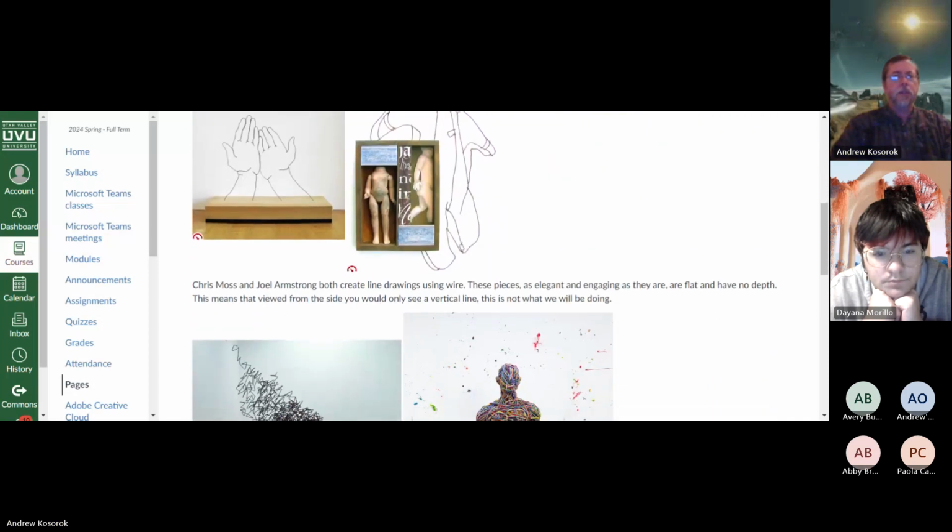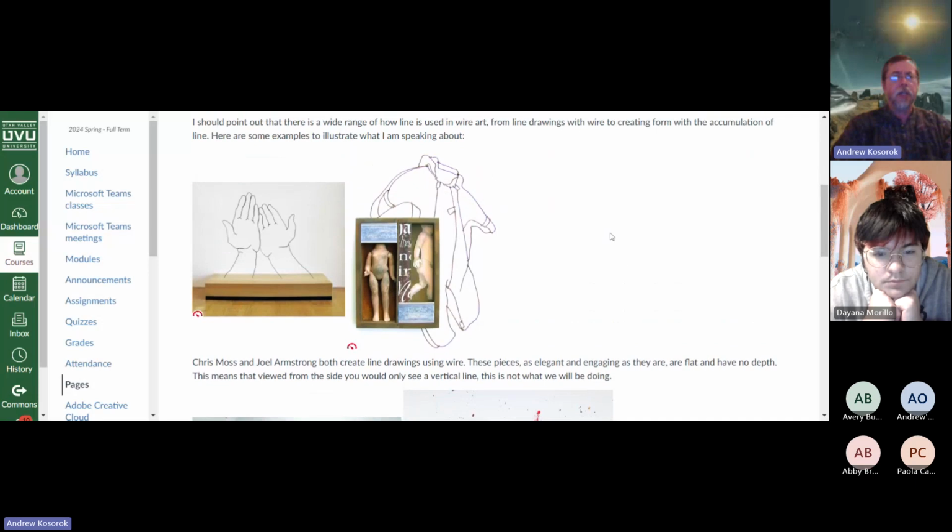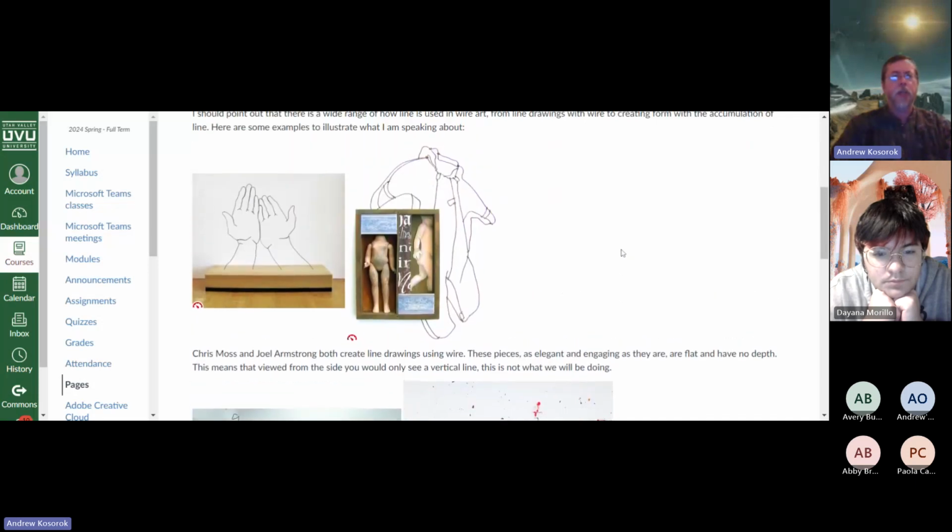Now these pictures here, 4 out of the 5 pictures are not what you're supposed to be doing. They're just kind of introducing you to the idea of using wire. Like this hands one, this is way, way, way too flat. And also this one, the baby clothing, is way, way, way too flat.